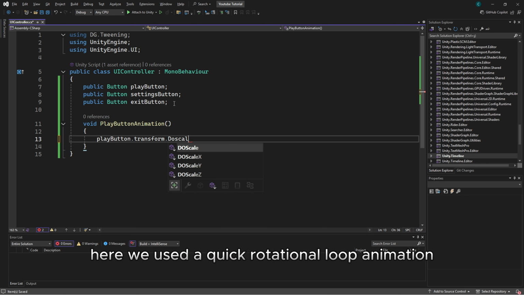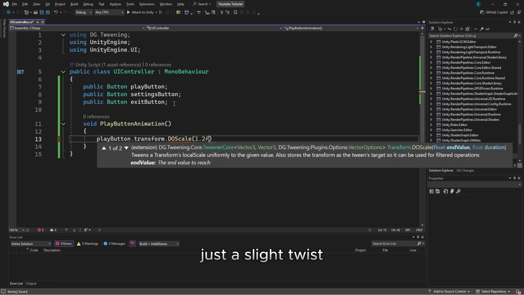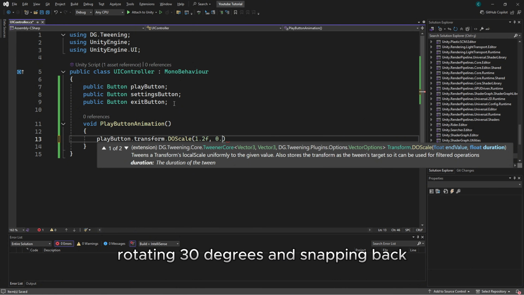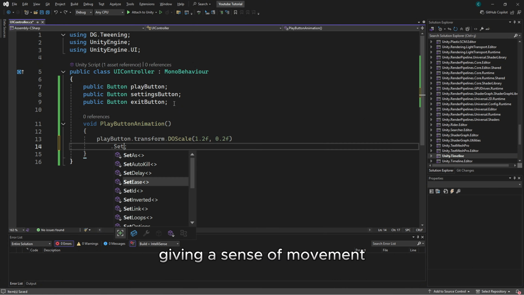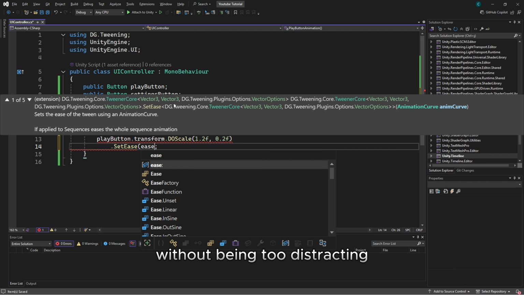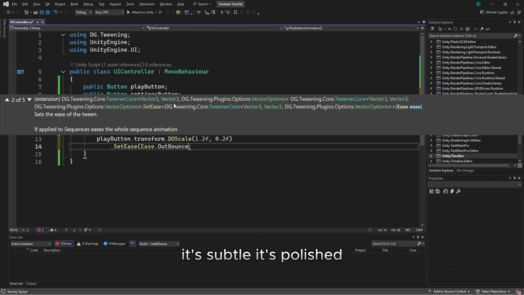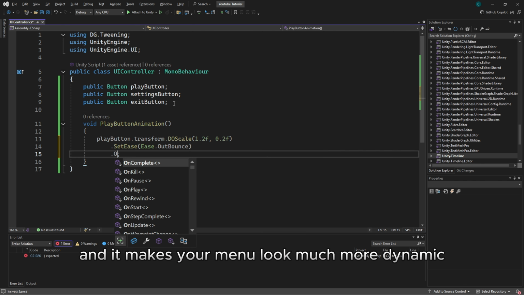Here we used a quick rotational loop animation, just a slight twist, rotating 30 degrees and snapping back, giving a sense of movement without being too distracting. It's subtle, it's polished, and it makes your menu look much more dynamic.